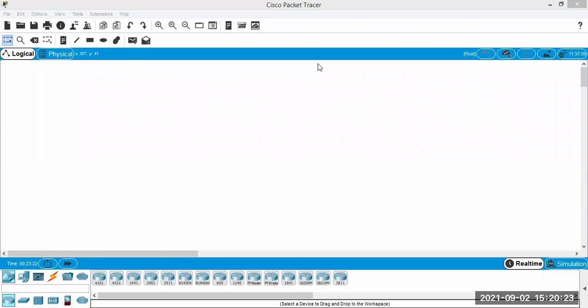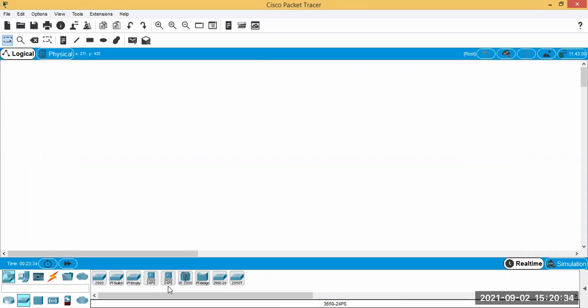Now we will first put here. From here, there is a switch present. And from this switch, we will choose this 3650-24PS. This is the multi-layer switch, so we will use that. This multi-layer switch we will choose first.